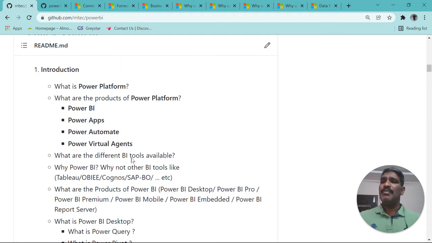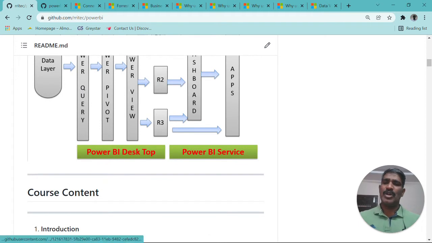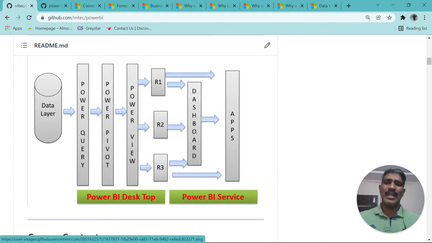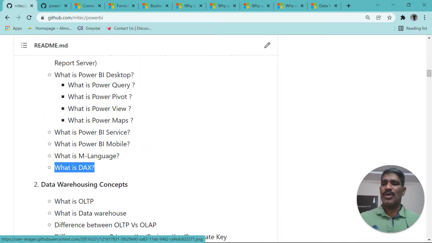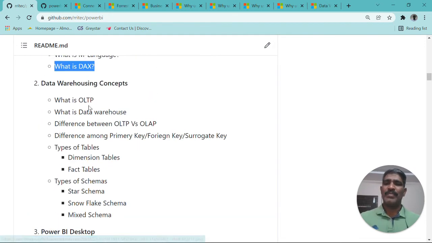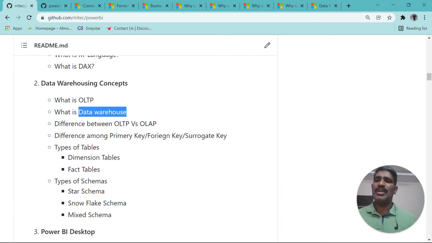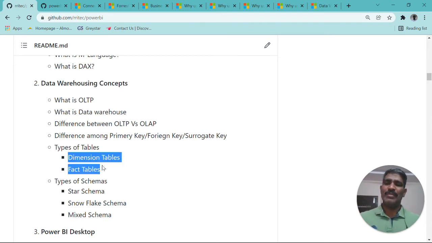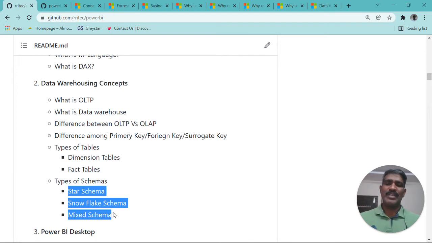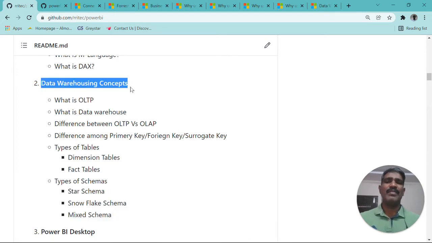Before starting our Power BI desktop, we need to know something about the data layer. In the data layer, we have only two databases. One is called the OLTP database. Second is called the data warehouse database. We need to know what OLTP is, what a data warehouse is, how they are different, and what different types of tables and schemas are available. That's what we are trying to teach here, data warehousing concepts.